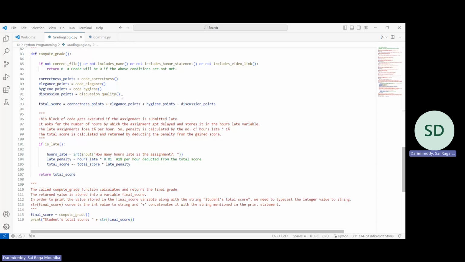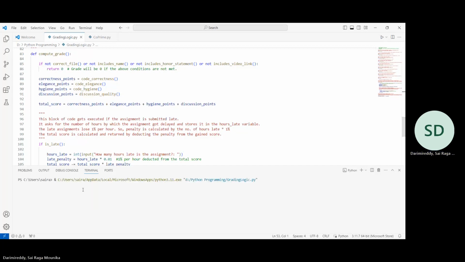Once these conditions are met, it asks the user to evaluate the code correctness, elegance, hygiene, and discussion quality, which count towards the total score. So first, I'll execute the program to see how it's working. First, it's asking me if it's a compressed file, uncompressed Python file or not.